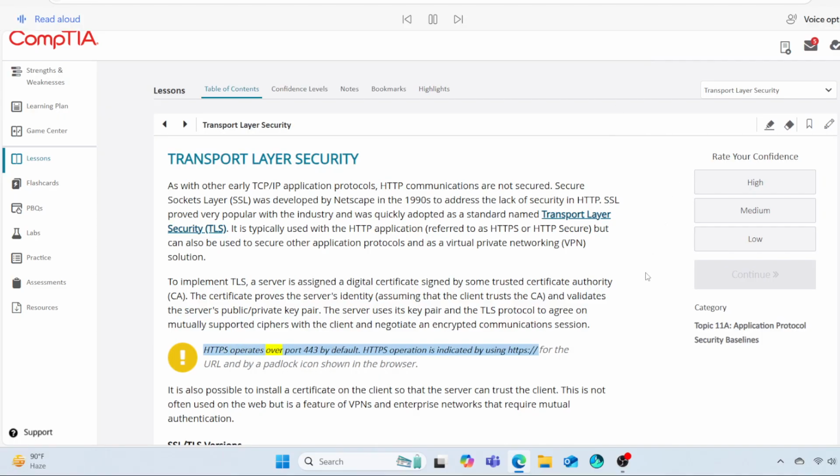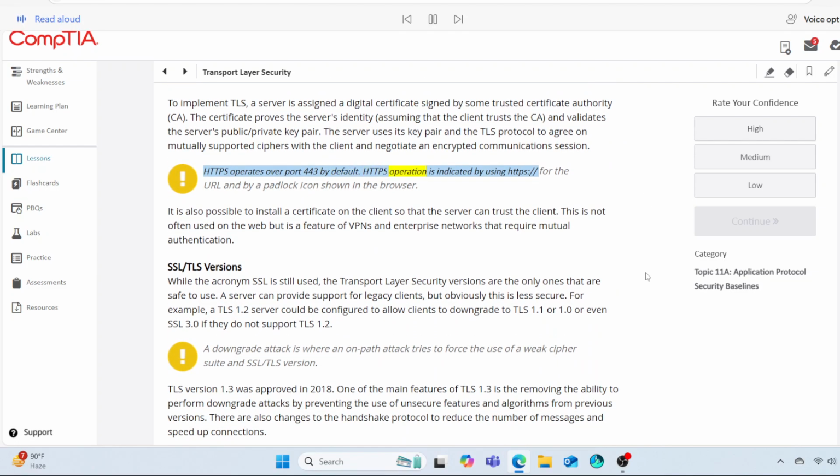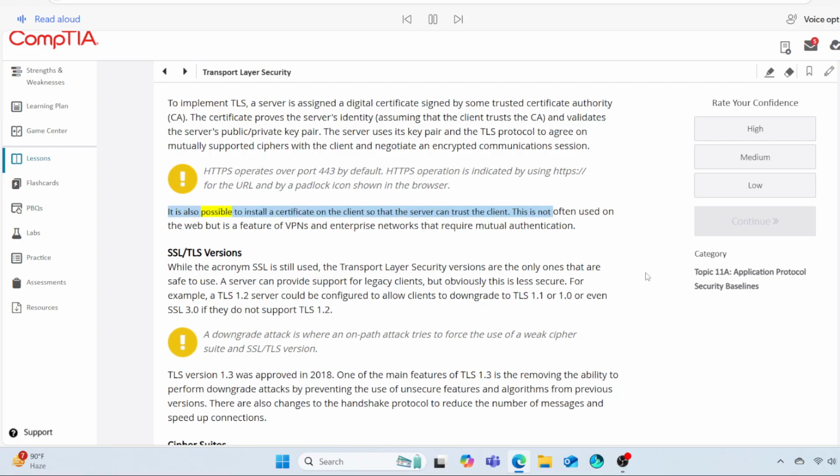HTTPS operates over port 443 by default. HTTPS operation is indicated by using https:// for the URL and by a padlock icon shown in the browser. It is also possible to install a certificate on the client so that the server can trust the client. This is not often used on the web, but is a feature of VPNs and enterprise networks that require mutual authentication.